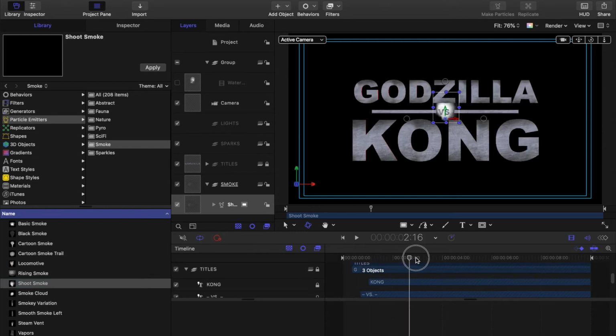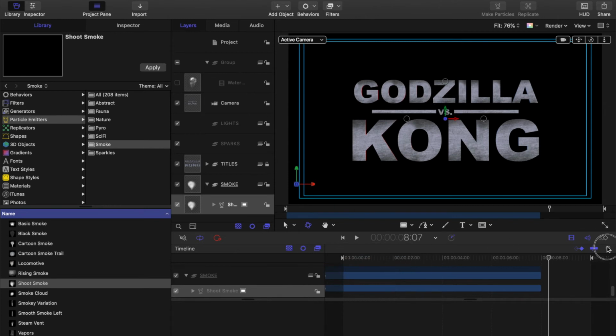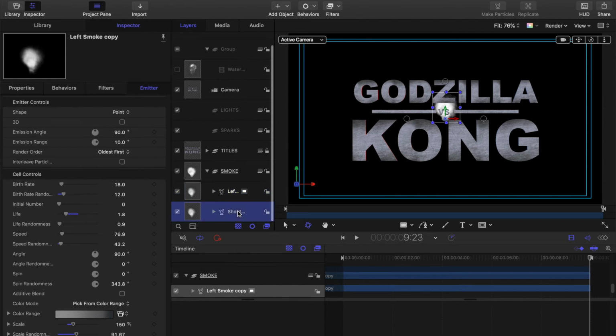If you play through, you see that there's some small shooting smoke. We're going to adjust this. So the first thing we want to do is at 2 seconds, when this is fully rising, we want to drag this over because we already want the smoke up. Then go to the end of the timeline, hit O for out. Then what I want to do is I want to hit Command D to duplicate this. And now I want to just put my smoke on opposite sides of the screen. So this top one, I'll just call left, and this bottom one, I'll just call right.